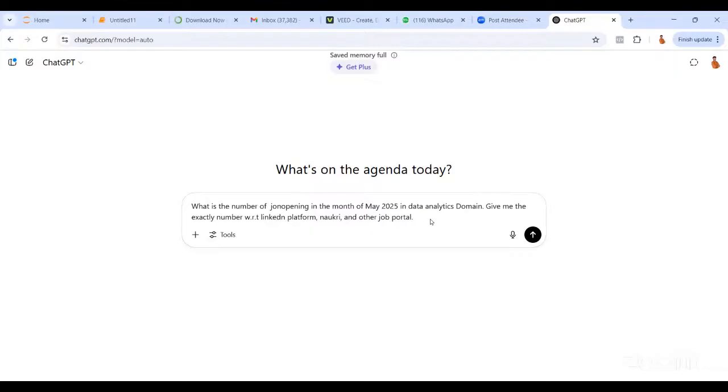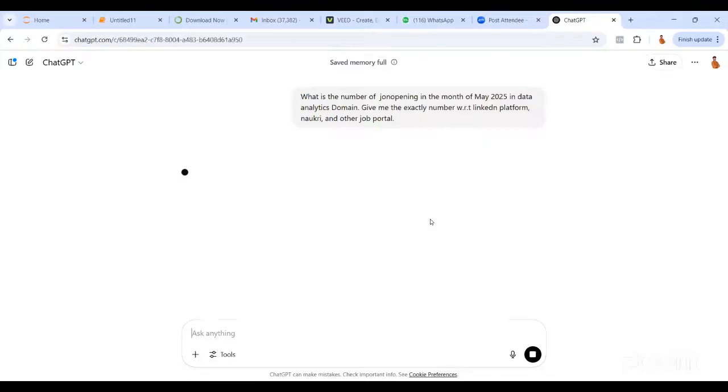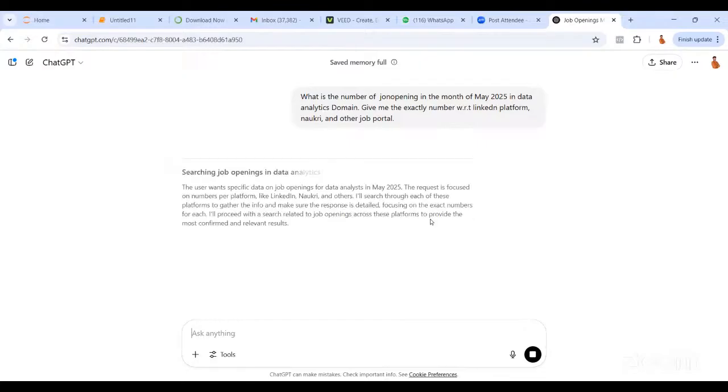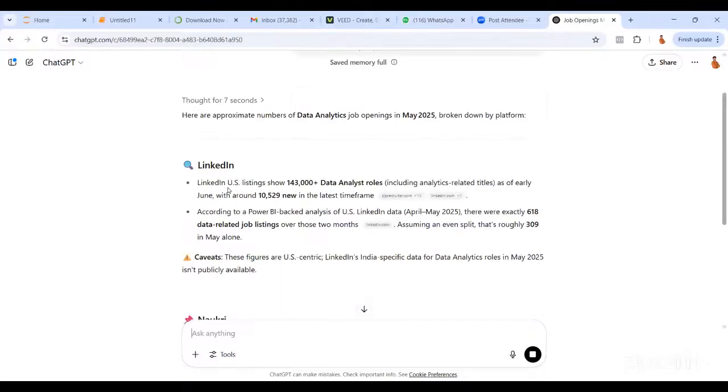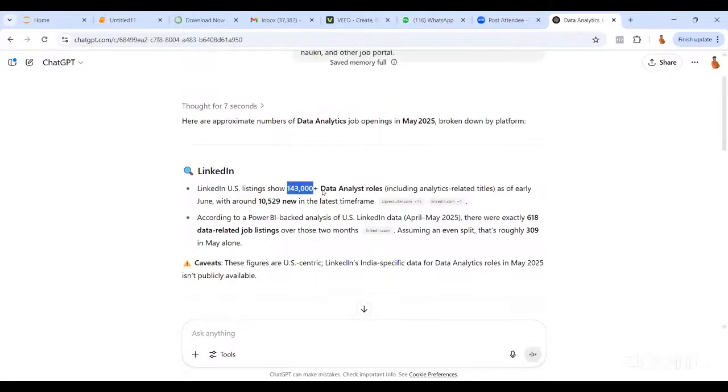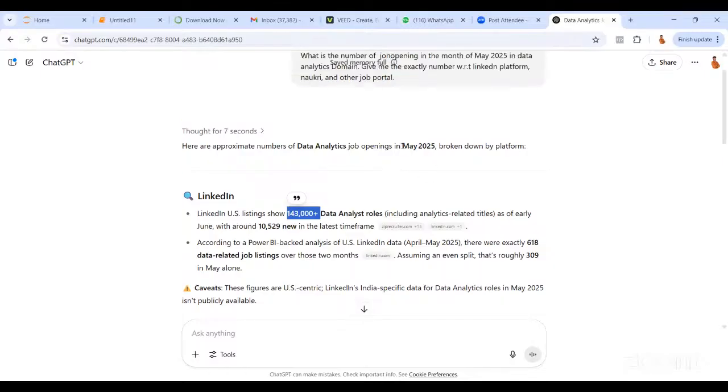Let me know the market of analytics. It is using the thinking mode model. Okay, it is searching the data. See, guys, if you talk about US listings, it is almost 143,000 plus data analytics roles that popped up in the previous month. I haven't mentioned 2025, it's just previous month data.